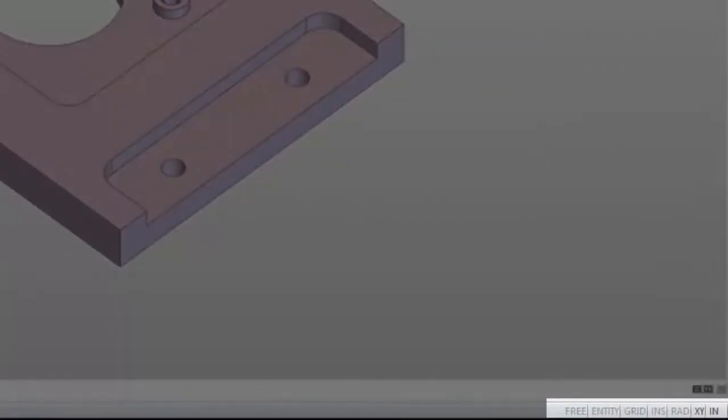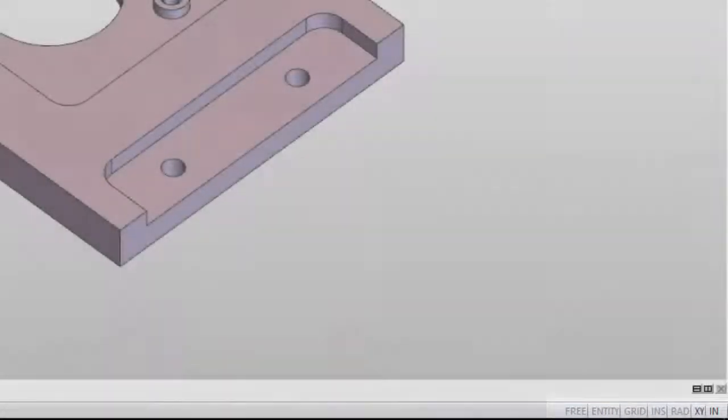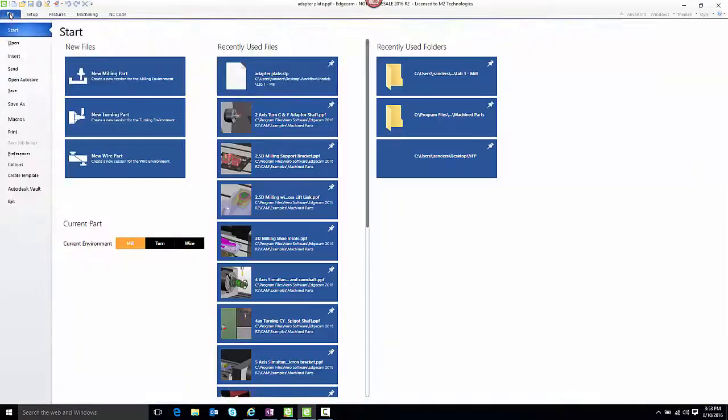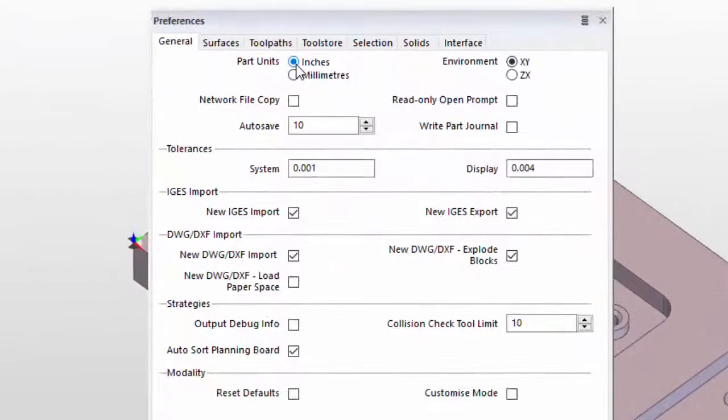If we look down to the right end of the status bar, you can see that we're in XY environment for milling and inch units. To change these, for the current part, we go up to the File tab and we choose Preferences. And here you can change your part units, environment, and most importantly for this discussion, system and display tolerances.